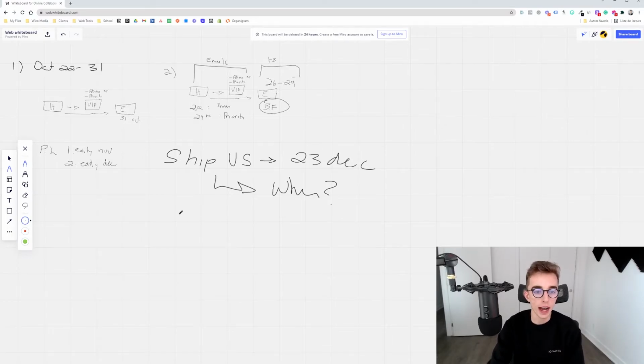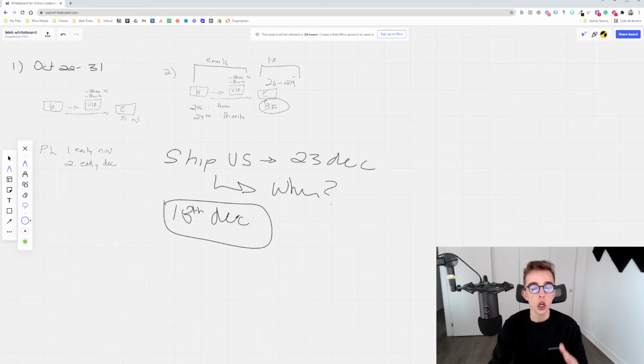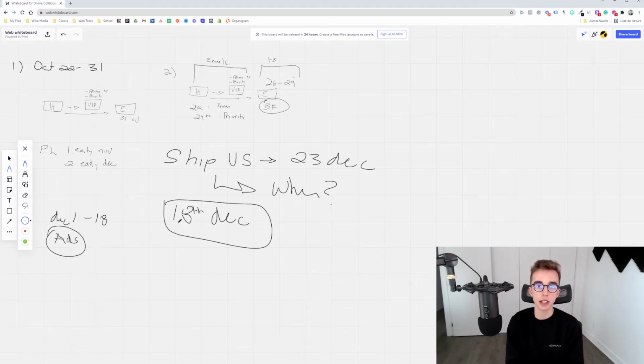So if we assume the 18th of December is your cutoff date, then from early December all the way to the 18th, you advertise for Christmas shopping. Essentially from December 1st to, again, I'm just assuming here, the 18th, you advertise heavily. This is the main thing you want to do in this period: advertise for Christmas.